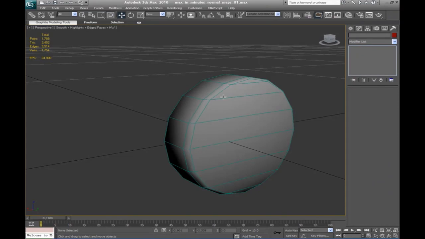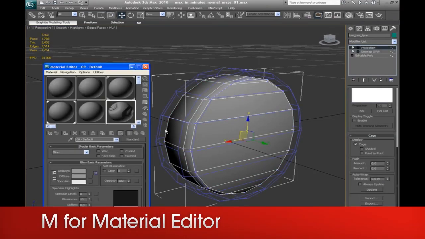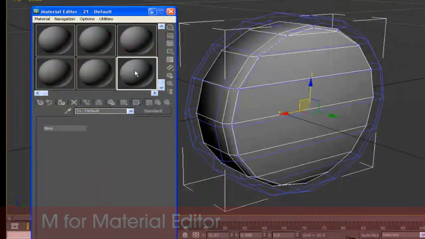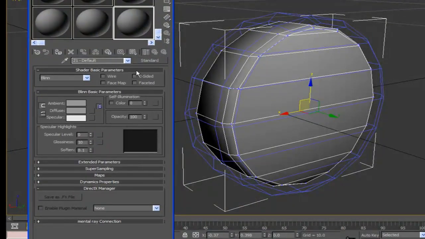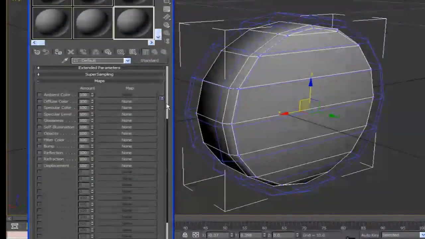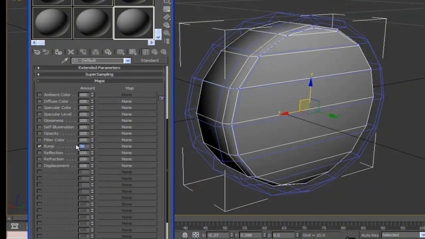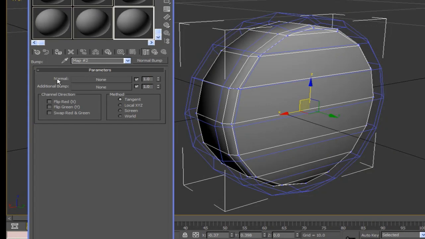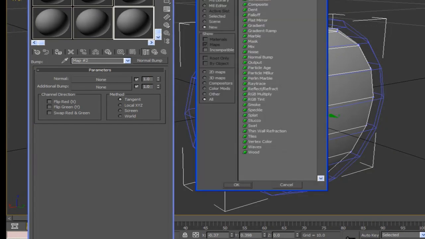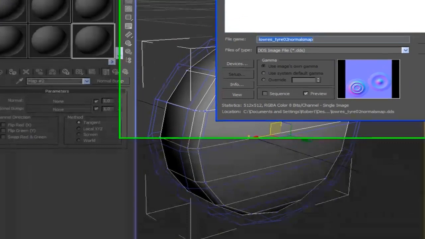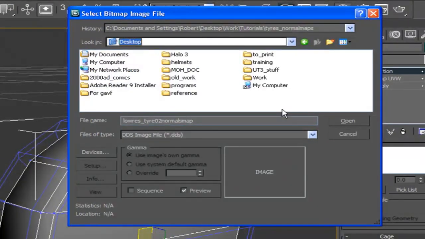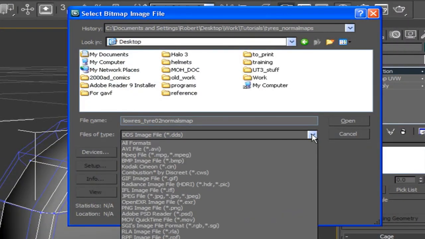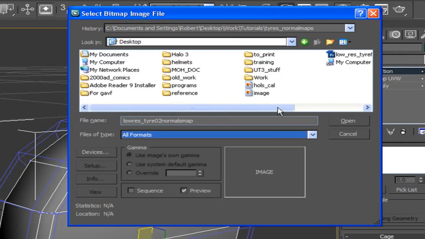To do this, press M to bring up the material editor. Select the shader to use. Under the Maps list, tick the box to the left of the bump slot to activate it. Increase the value from 30 to 100. Now click on the button None to the right and select Normal Bump from the list. Click on the new None button that appears beside Normal and select Bitmap from the list. Browse to the location of the output tangent map and select it. The map will now be loaded.